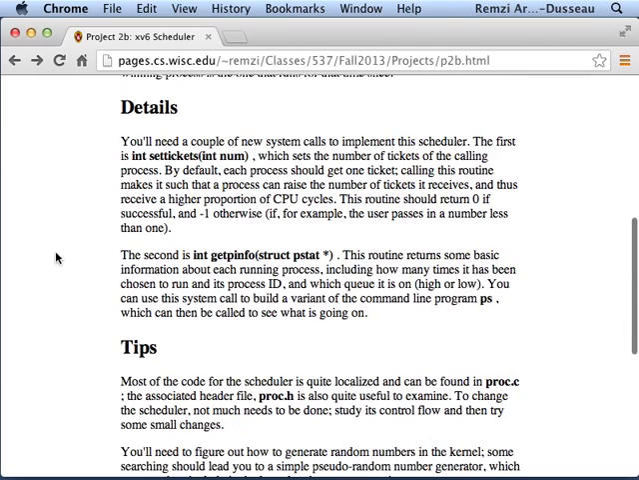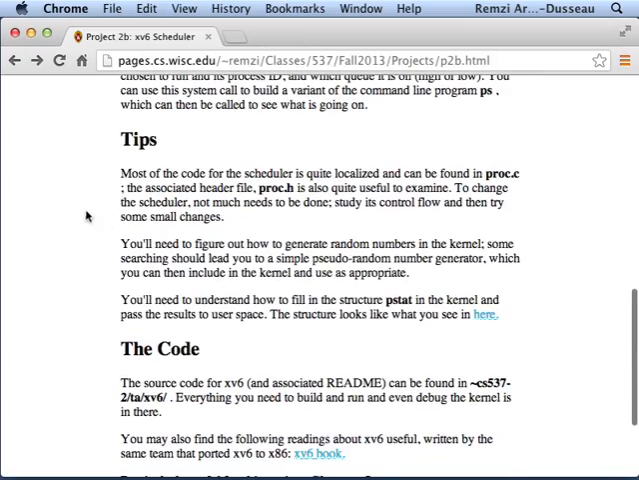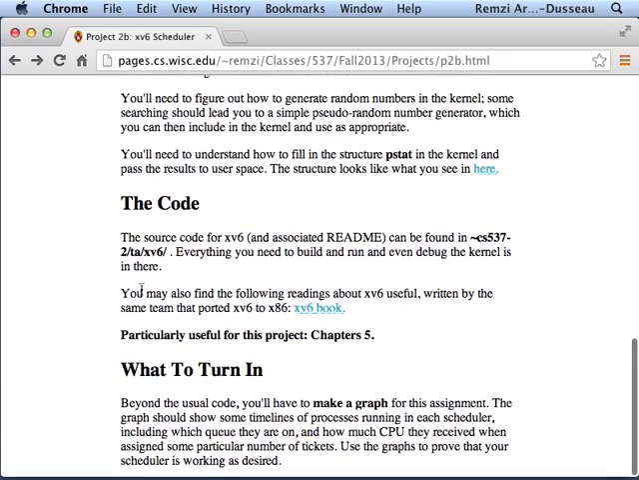So that's the basic idea. There's a few details. You'll have to add a few system calls for this stuff to work. And then there's some suggestions of where to look. And of course there's in fact an xv6 book too, though I tend to think that that's a little bit more detailed than what you need. But you can always look at the latest xv6 book.